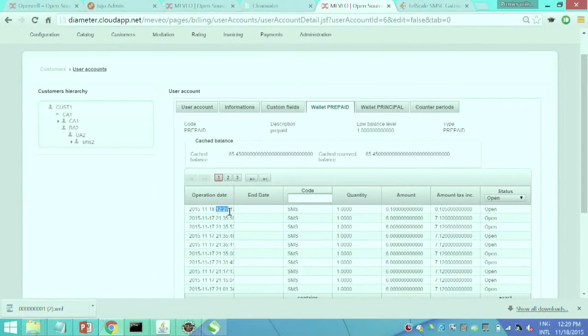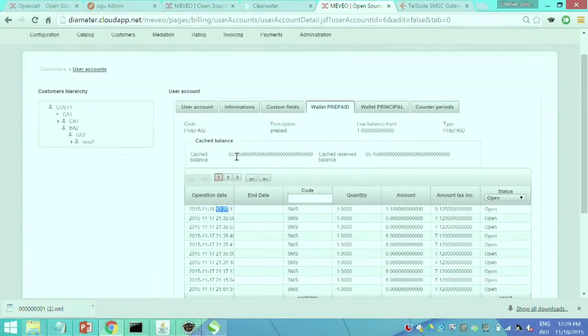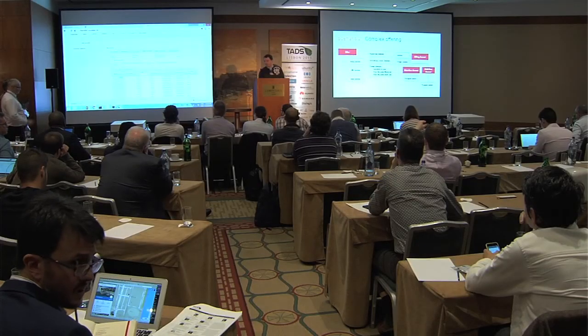You can continue to send some, but you have a lot of credit, you have 65 euros. Since the price plan is just 10 cents per SMS, it's a lot. But I can change the price plan, but maybe.